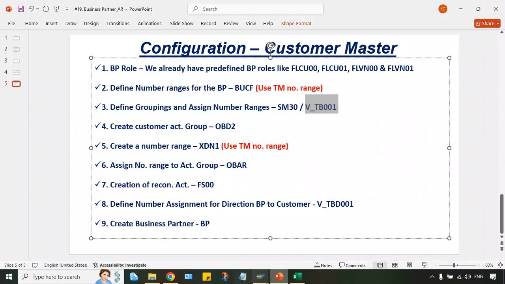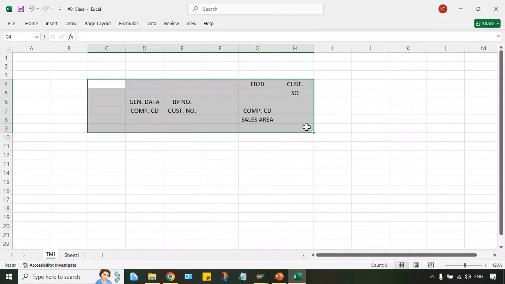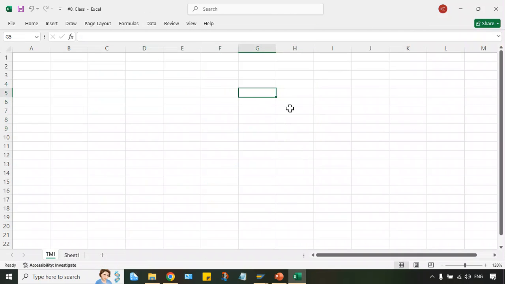Creation of reconciliation account. What is the use of reconciliation account, guys? So I told you earlier that let's suppose we have multiple vendors. I'm explaining here. If you already know the logic, you can skip this part. You can forward the video, you can proceed further. No need to listen once again. If you understood the logic, then you can move further.